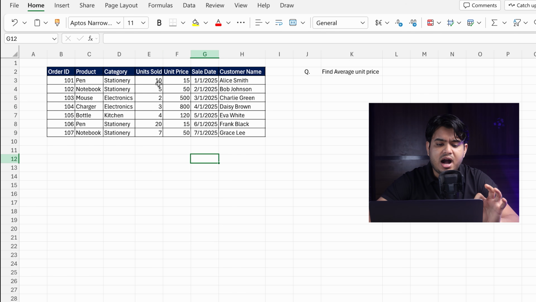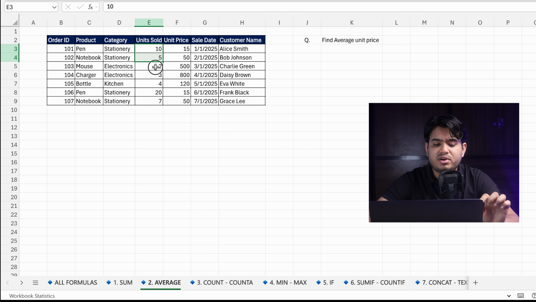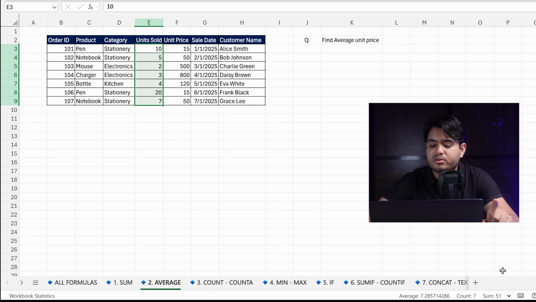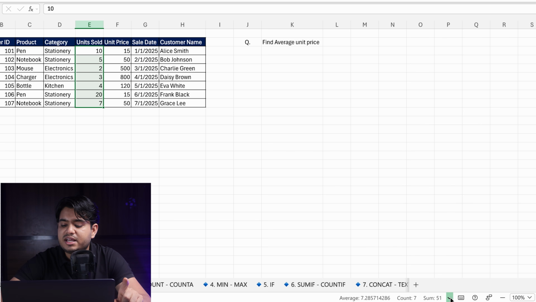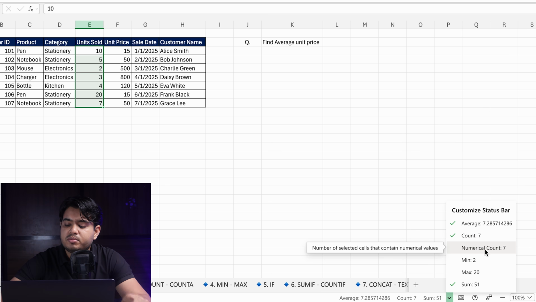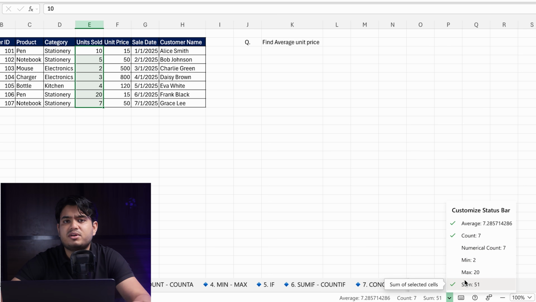In the last question they asked us for the summation of units sold. If I select this range only, here you will get the sum, which is 51. If you see, our answer is 51. So for these small things you don't need to apply any formula. This is just for your practice. Second, if you're talking about the average, see here an arrow is there, just click on this and you will find everything. The average is 7.2857 something. Count, numerical count, minimum value, maximum value, and summation, all things are given over here.